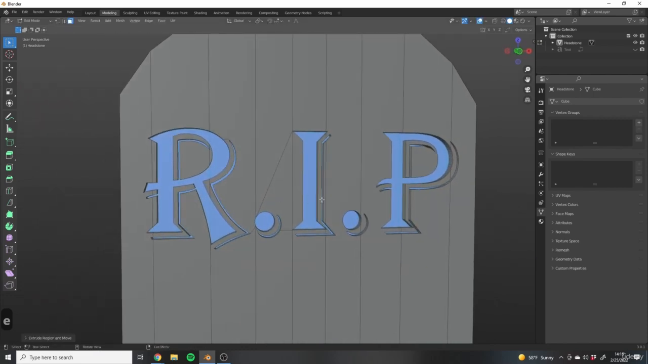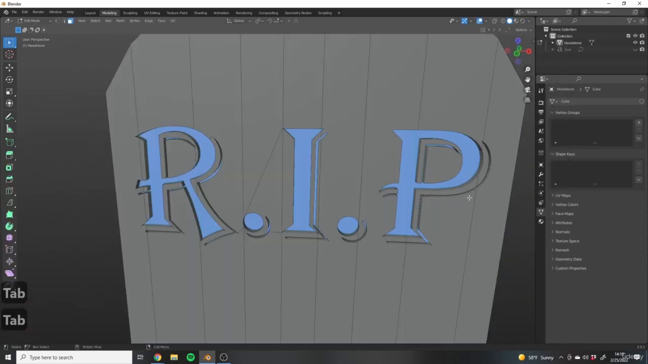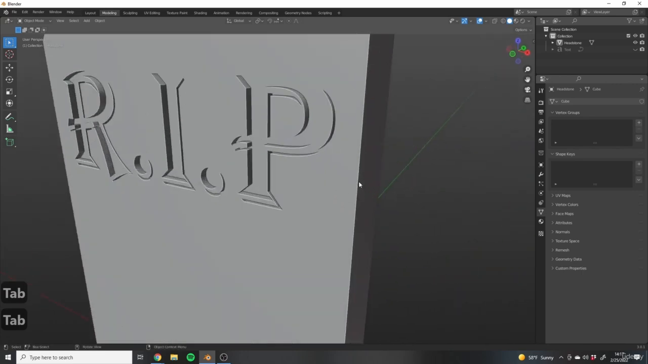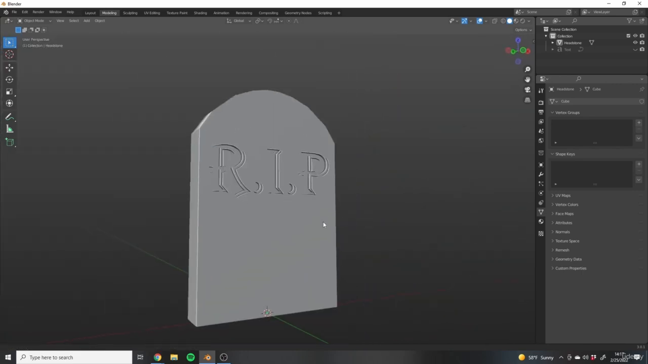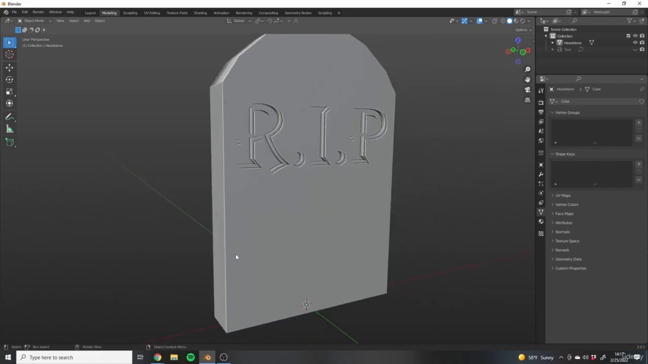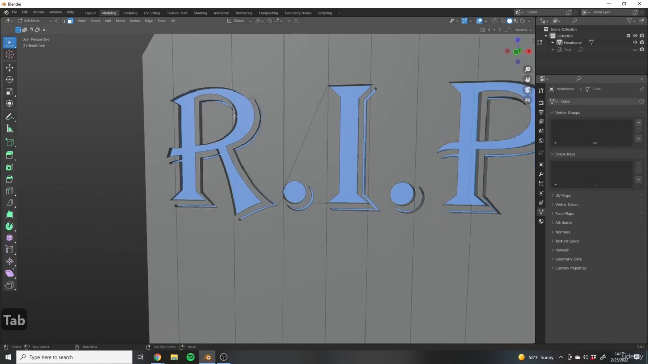And there we go. I'm gonna enable cavity shading just so we can better view this. Okay. It looks pretty good. We can enhance the visibility of these by scaling them a little.